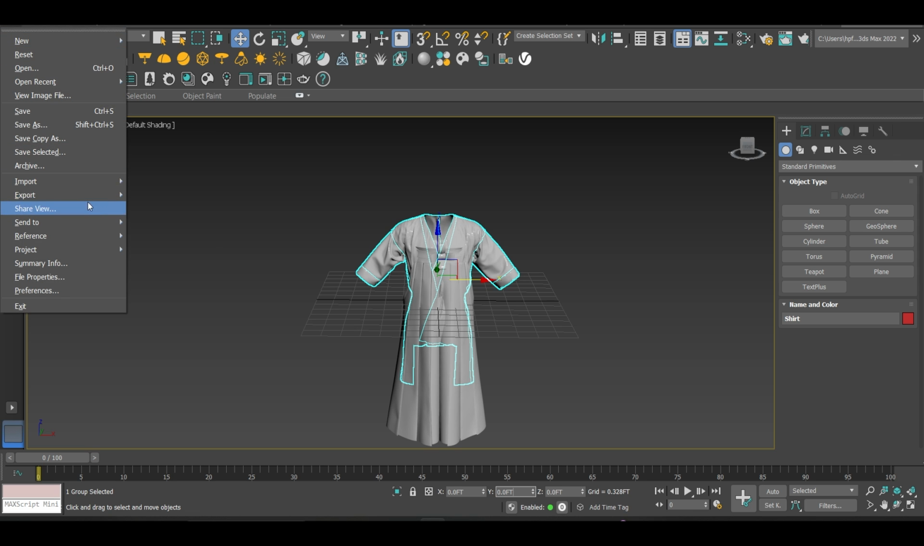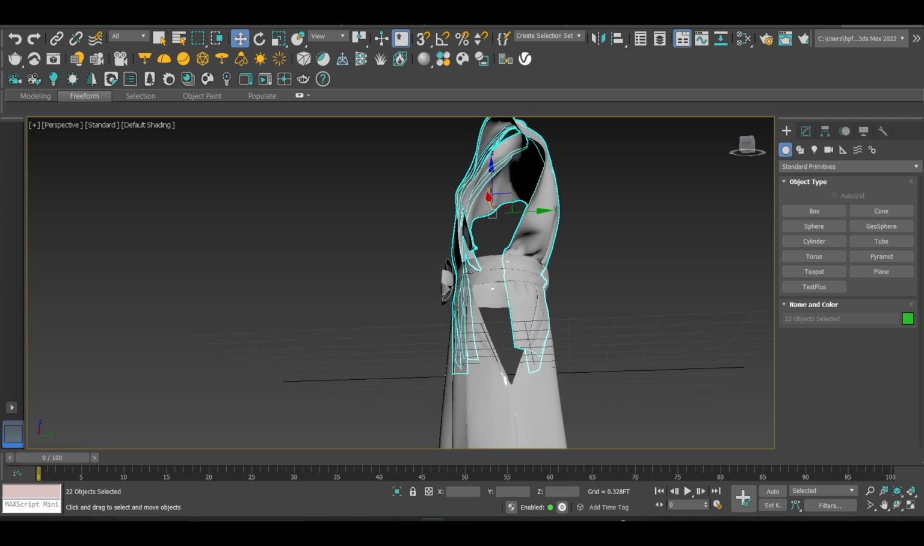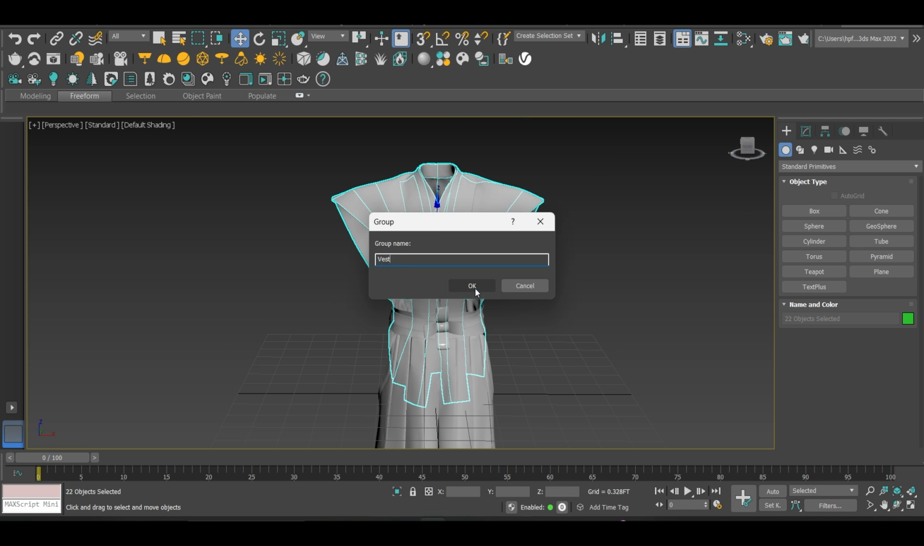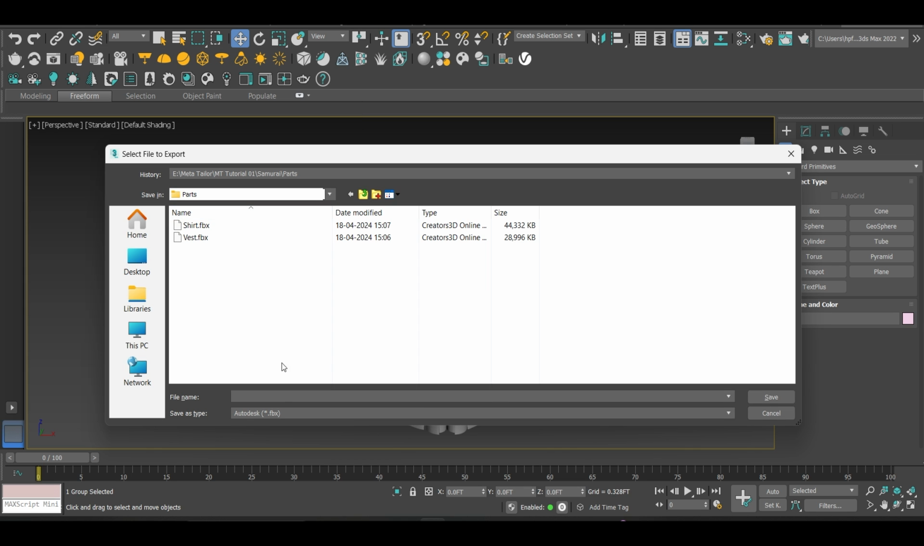Alright, so once that is done, it's time to export the meshes. Name it and save it. Now repeat the same process for all the other parts of the clothing. Once you have them, it's time to go back to METATAILOR.